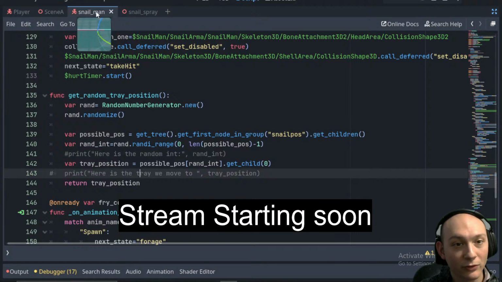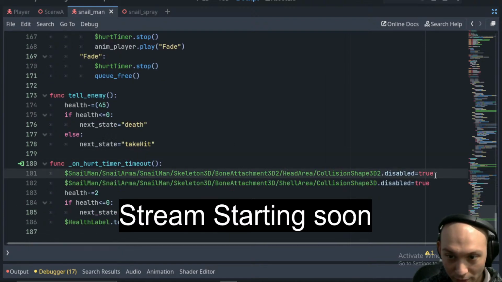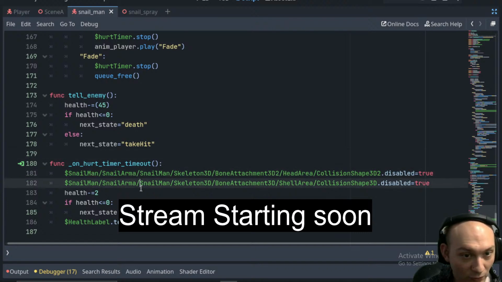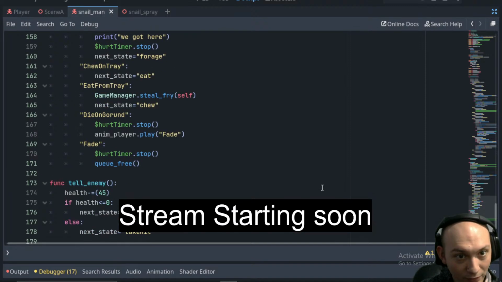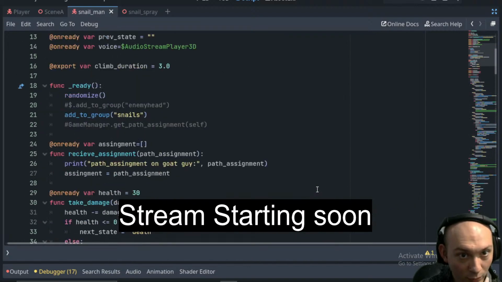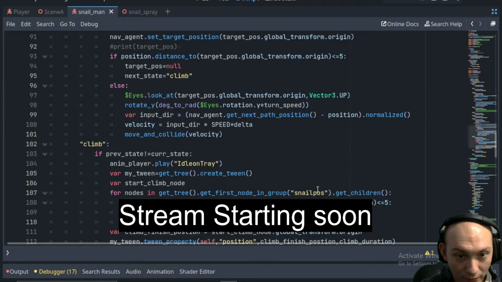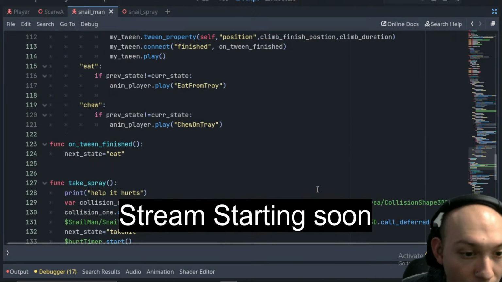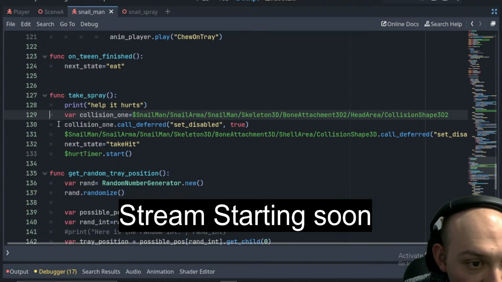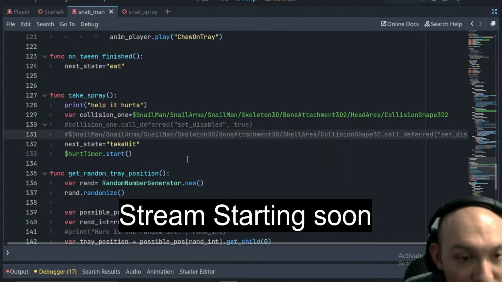Okay. Let's go back to the snail. So on the timer timeout, we should be able to collide again. I'm not sure why we can't. I wonder if those weren't running last time. Let me do this. I'm just going to completely hide these, and we'll see what happens there.